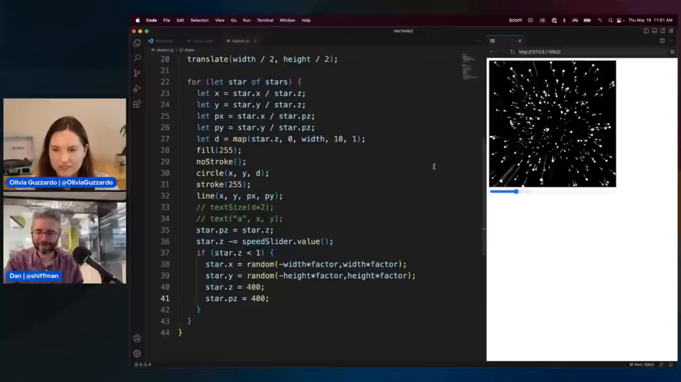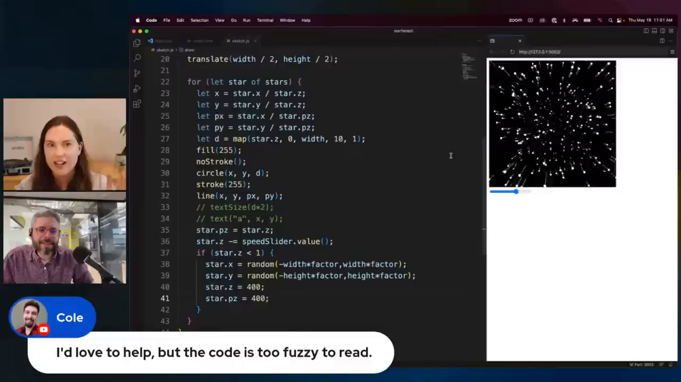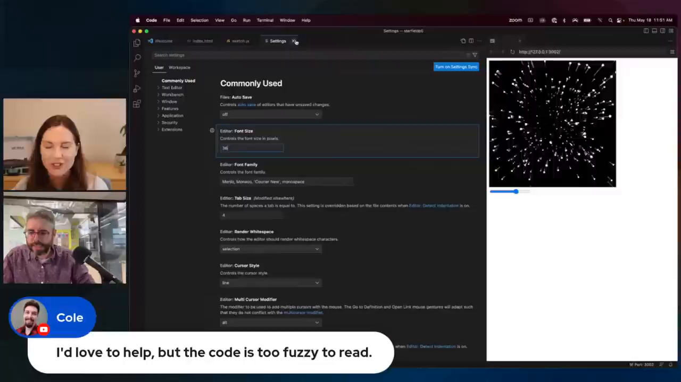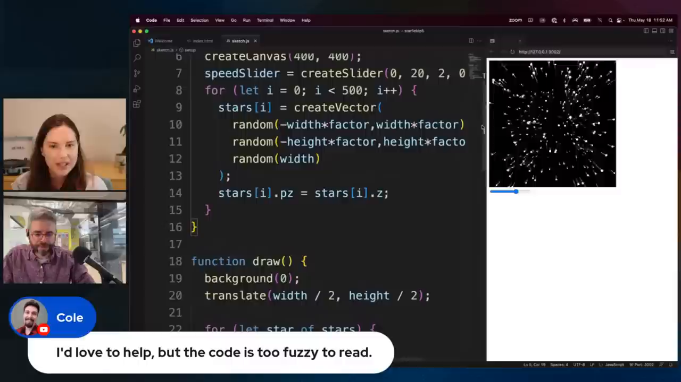Yeah, to address a couple things in the chat real quick. Cole, I know you said that in the live stream, the code's a little fuzzy. In the replay, it should be okay. Dan also has all these challenges to play around with after this too. Sorry it's a little fuzzy. I made the code a little bit bigger now just to help with that.